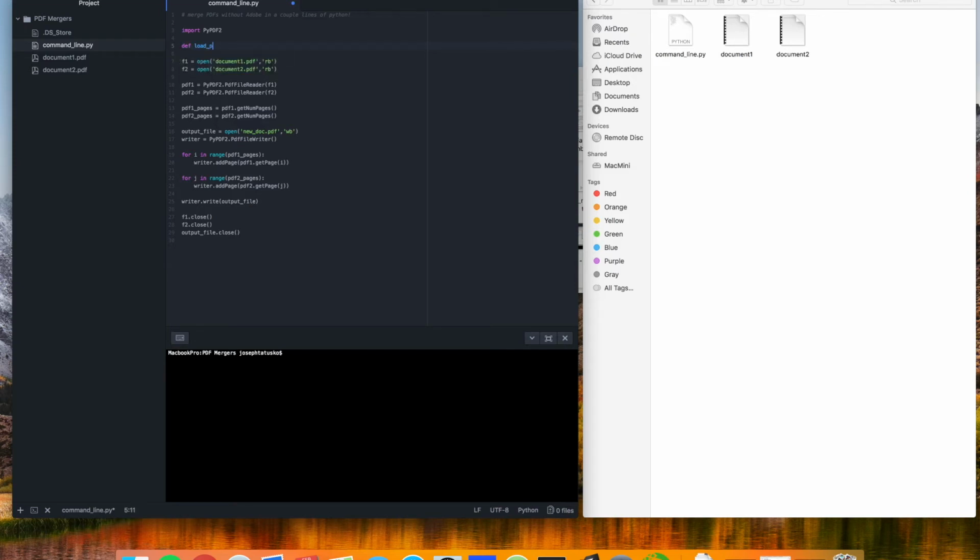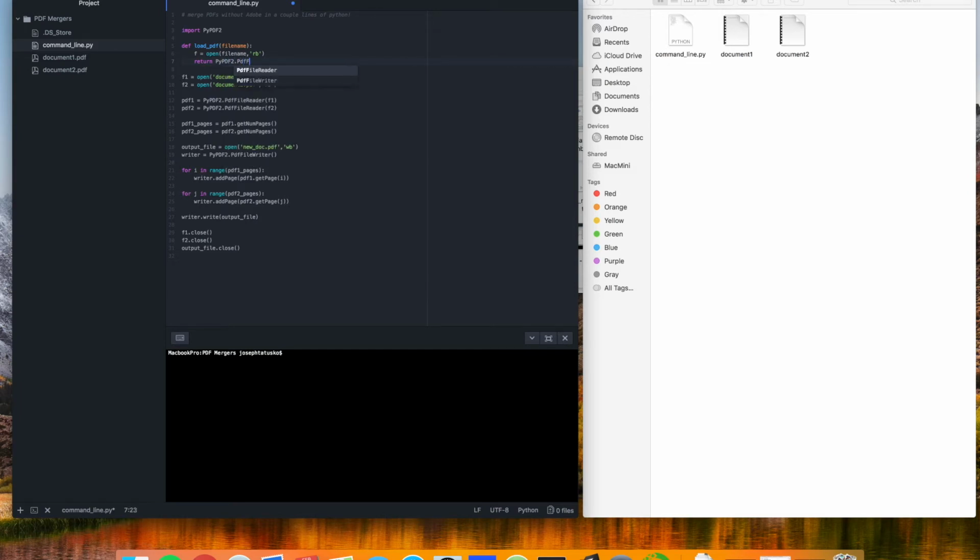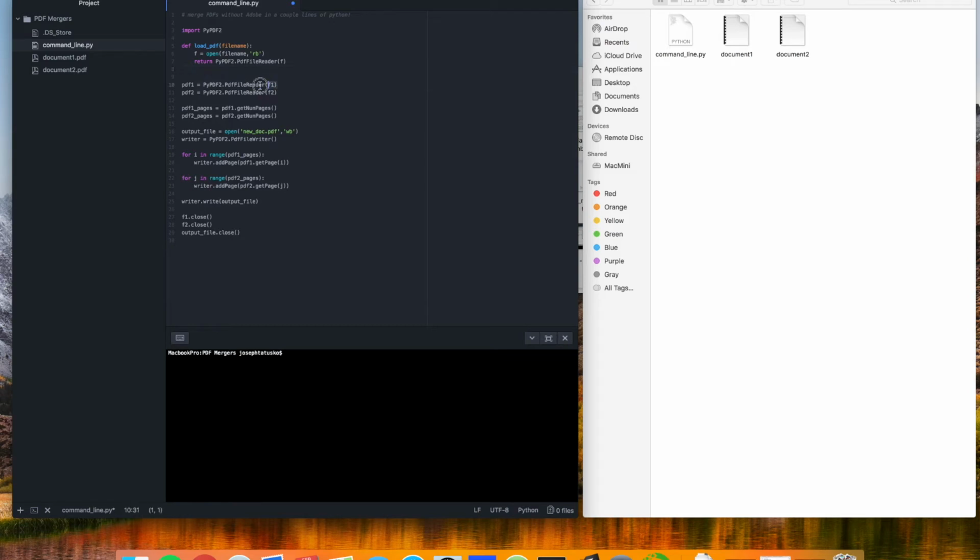So we could just make a function off of the file name, and in there, basically do the exact same thing that we did. Just like that. And now we can get rid of these, and each of these just becomes load PDF. Just like that. And these don't exist anymore, so we can close those.